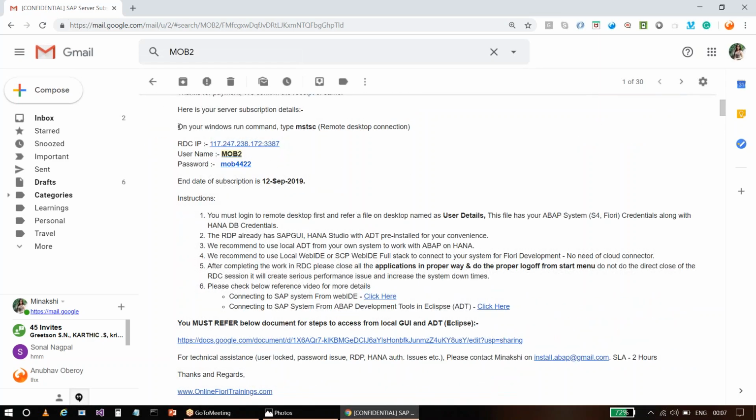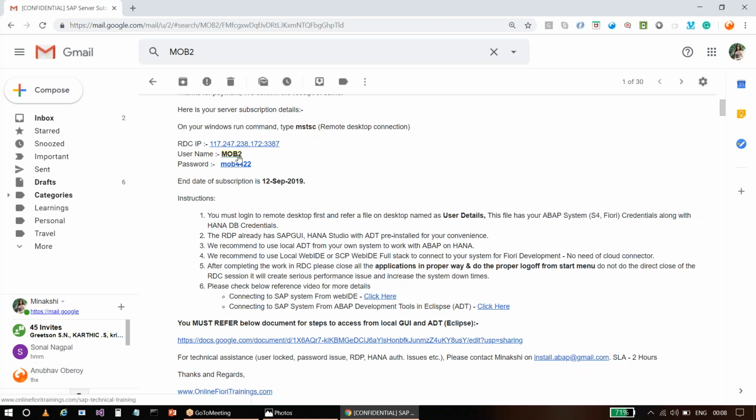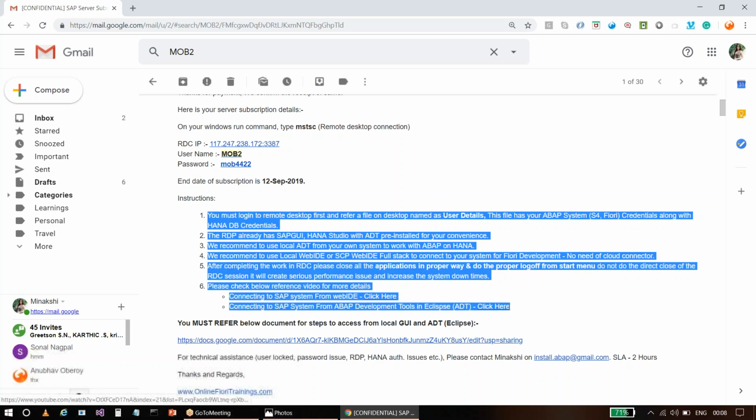And now you get here a detail about RDP. RDP stands for Remote Desktop Connection. This RDP is so important because the SAP HANA access which you want to have is always available only with RDP. Now you get an RDP ID, the IP address, a username, in this case mob2, and then the password of the user. So let's first try to connect with this RDP system. Now below this you get your end date of subscription, based on the number of months you have taken the server access, and also these instructions which are very important for you to go through.